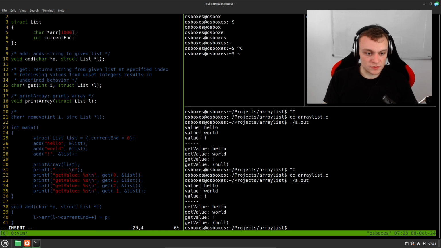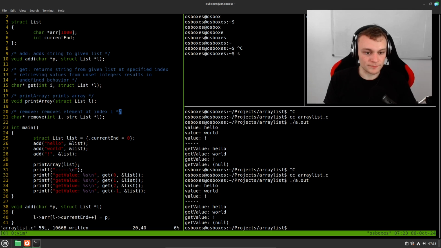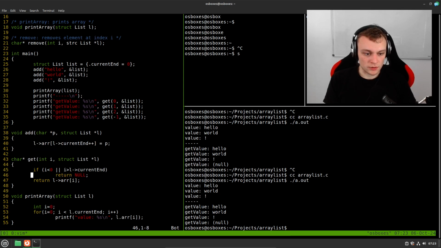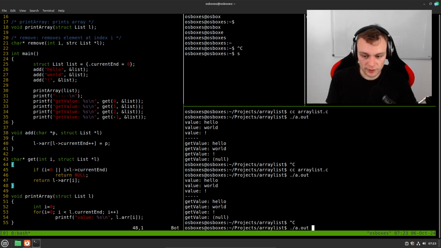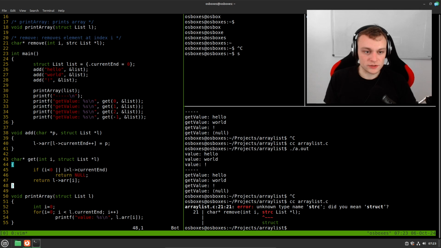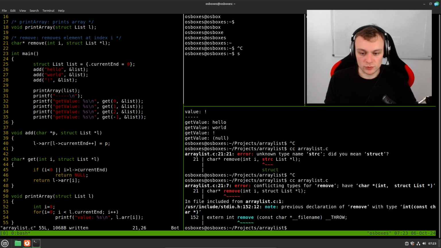And then we also need some documentation: removes element at index i. And I think this should be it. It should compile at least. No, it does not. Why did I abbreviate struct by strc? This needs to be struct. And now it will compile.